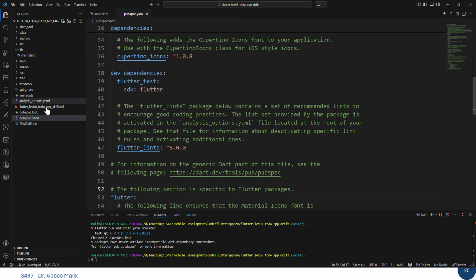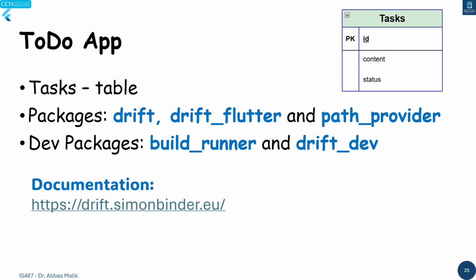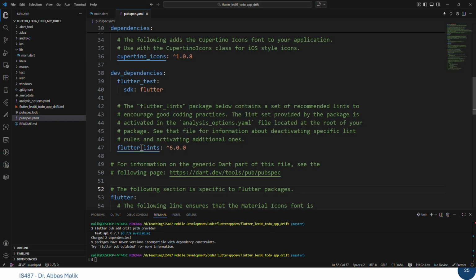So what I need to do first is add these packages which are written down here. We have drift_flutter, and then we also have path_provider. Then we also need the dev packages that we want to install. So let's do that installation first.